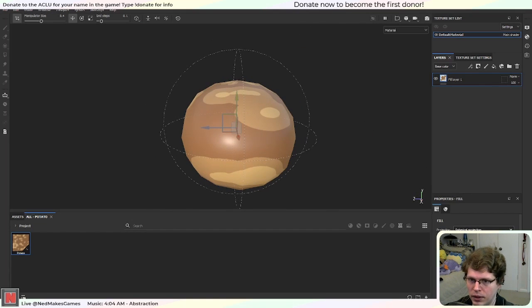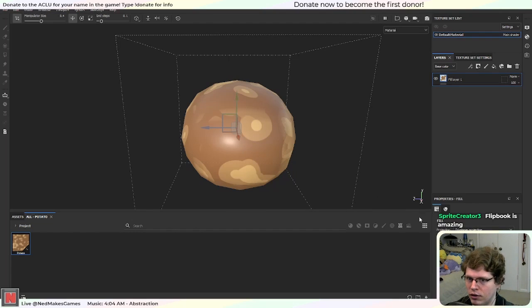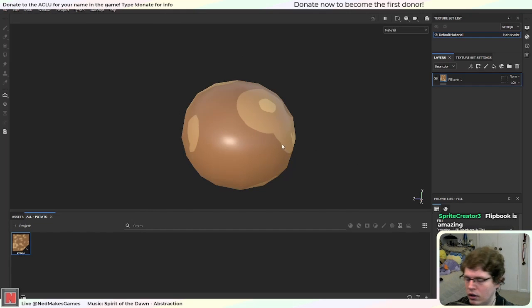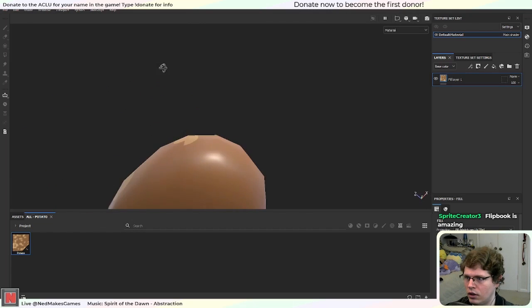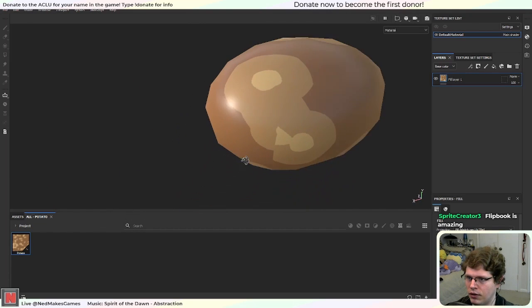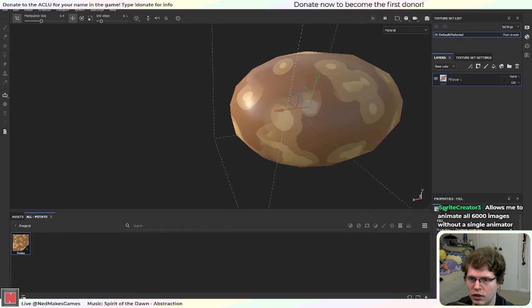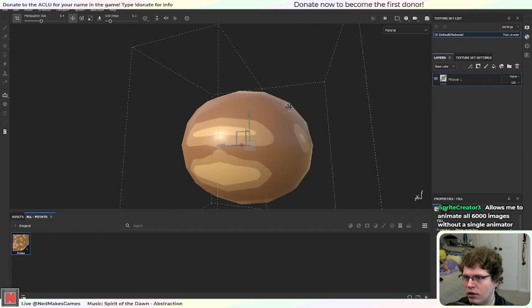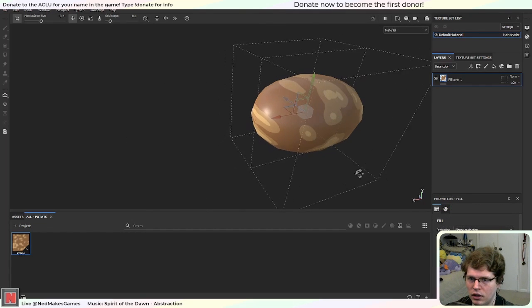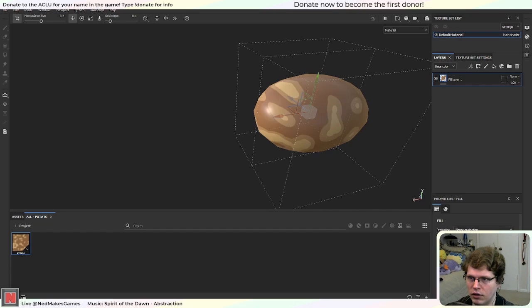Okay, so what do I like? I mean, okay, triplanar is a no because the gradients don't work well. Yeah, if we use the UVs, we'll get seams. Working on that system. Flipbook is amazing. It can animate all 6,000 images without a single animator. Yeah, that is really cool. Okay, well, planar I think looks the best. I wonder if I can change. Okay, so you can do rotate.